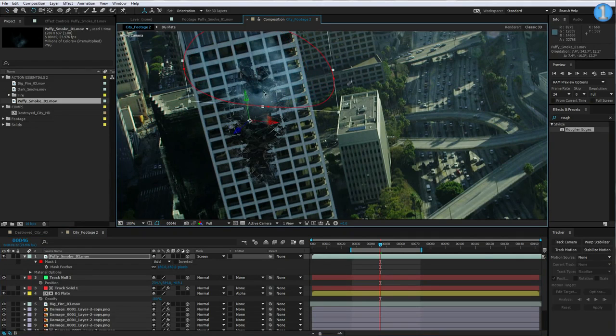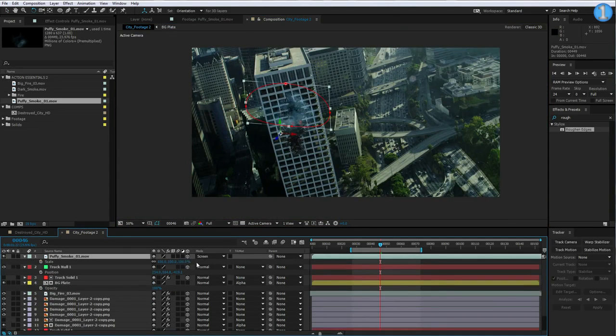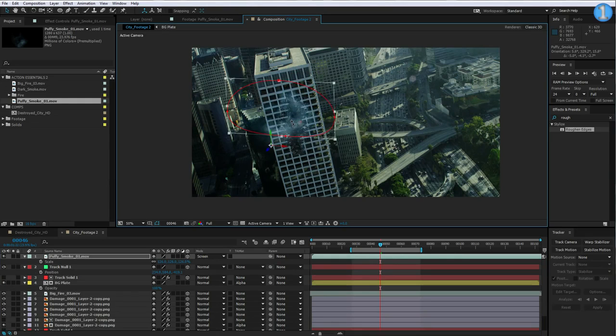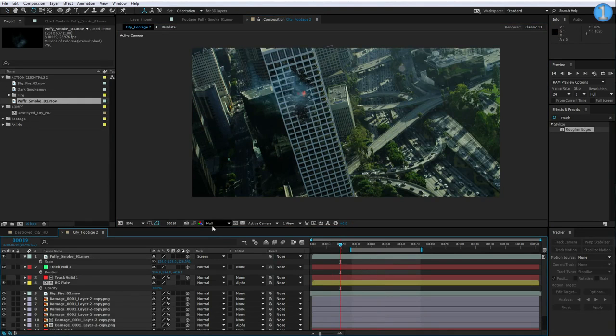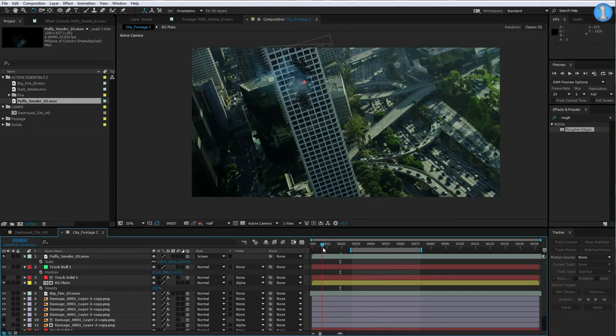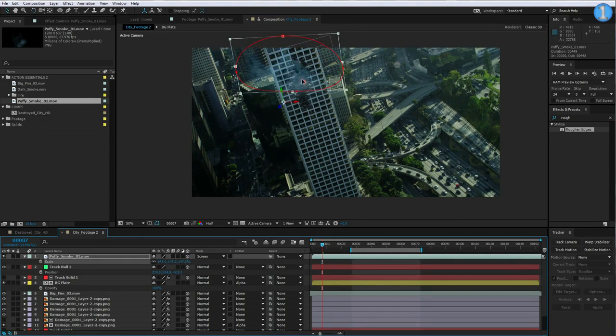Maybe I'll rotate it a bit. Maybe just pull it away from the wall even. Hit S and we'll scale it up too. So let's see here. Go to half res. Now to give it a little more dimensionality, I'm going to duplicate it.